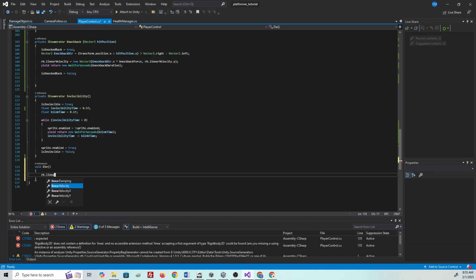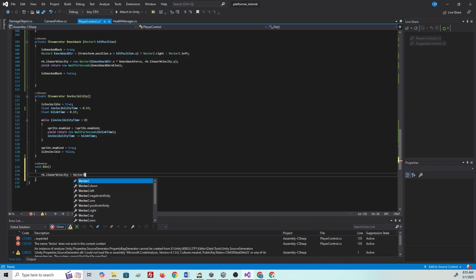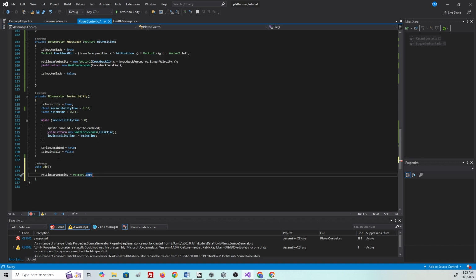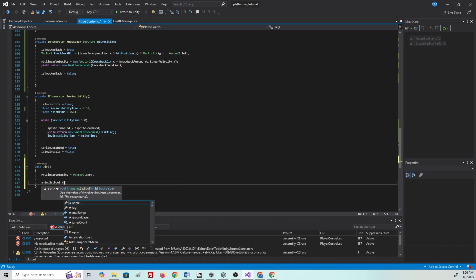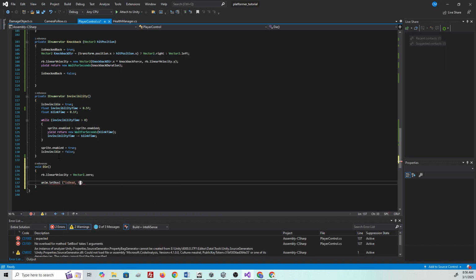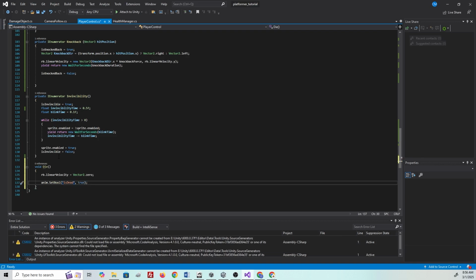rb.linear velocity is gonna be equal to Vector2.zero. Oops. Let's close those doors there. And set bool isDead to true. Oh, it's gonna be true. This needs to be like this. There we go.